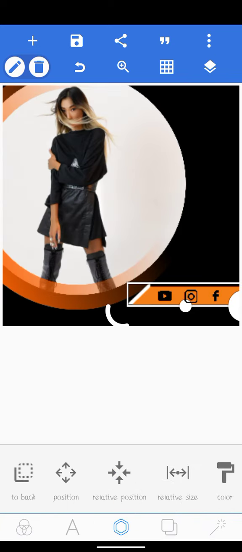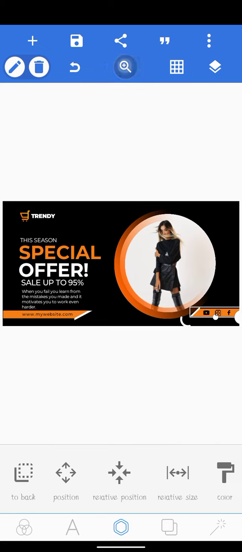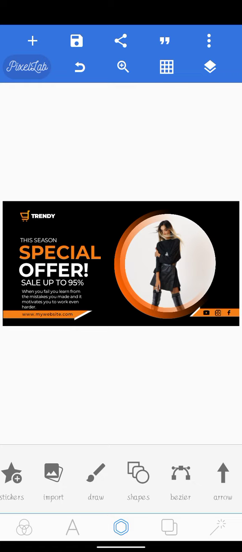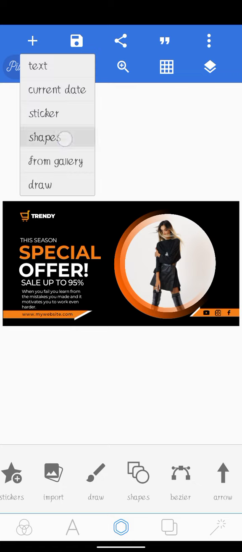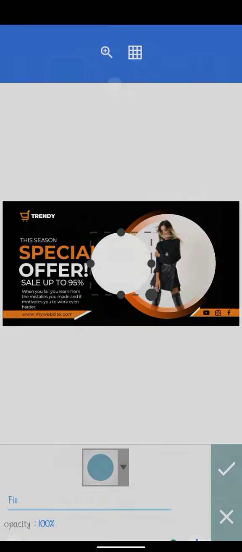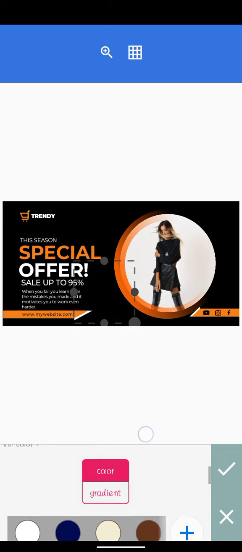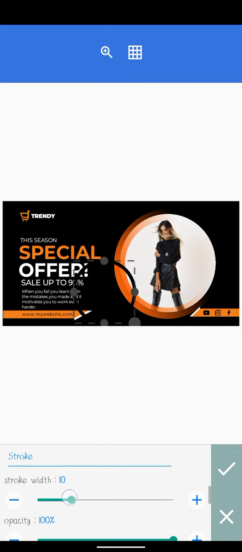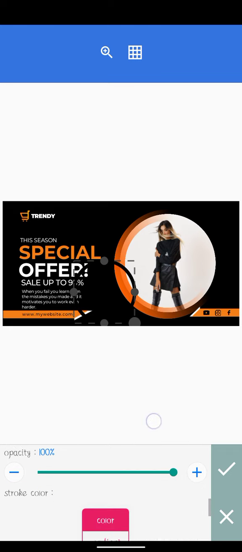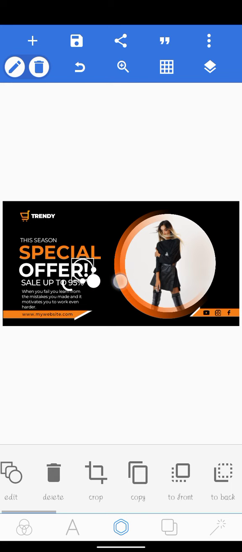So once I've done with that, now we're just going to be adding some kind of shapes to our design to give beauty to our design. So come and add a circle first. Come to shapes, click on circle. Then we're going to reduce the opacity and come and add a stroke to it. Yeah, that's just right, 10. So we'll change the color to white. Click on our tick mark and reduce the size.